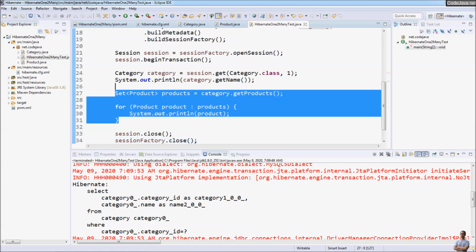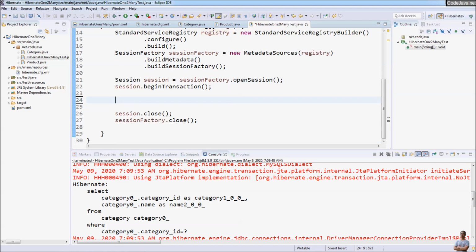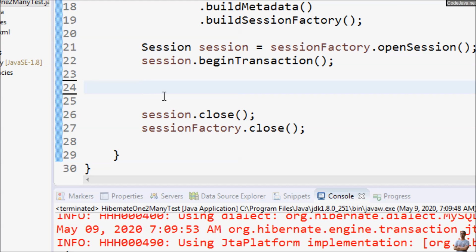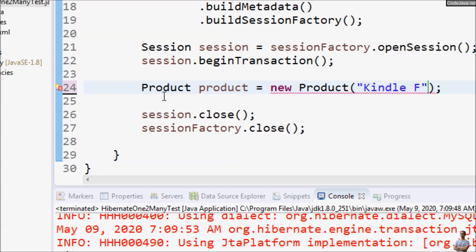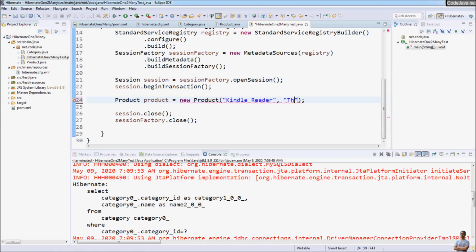Let's write code to persist a single product associated with a category. So we delete this code, and then we create a product object. Product equals new Product. Name is Kindle reader. Description is the best reader ever. Price $2.99.